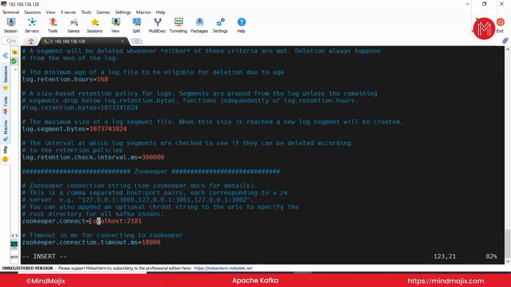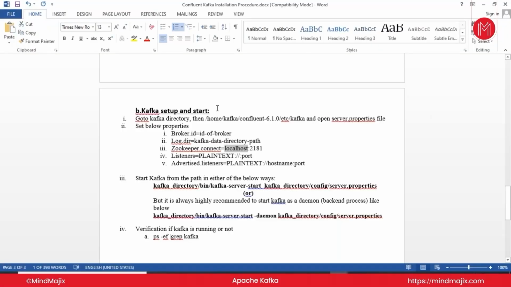So zookeeper.connect, by default, will be localhost:2181. And our Zookeeper is also running on the same local machine with port 2181, which is fine. But for example, if your Zookeeper is running on port 1923, you have to mention 1923 here. Whichever port your Zookeeper is running on, you have to mention that. But here it is running on 2181, so let's put 2181. Perfect.